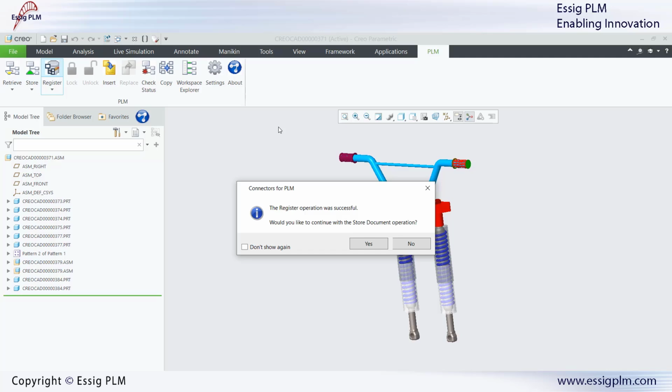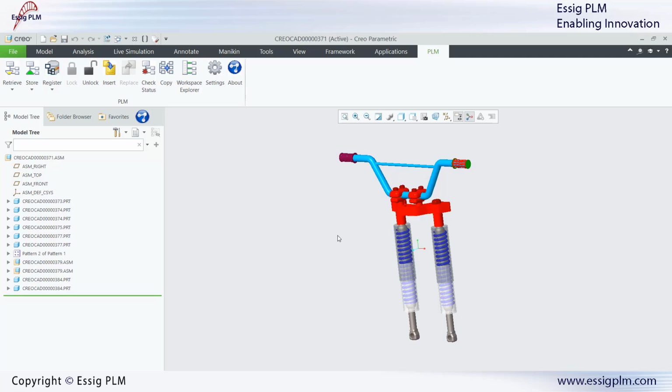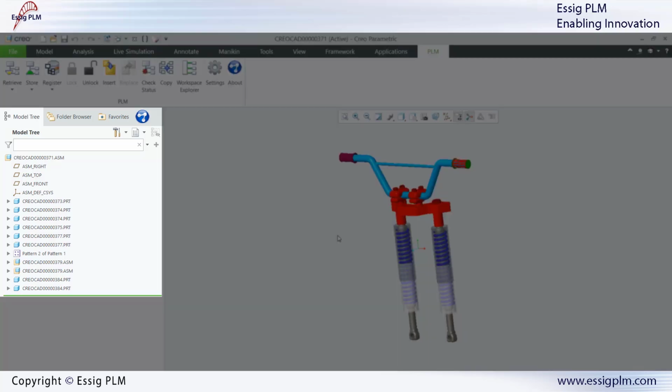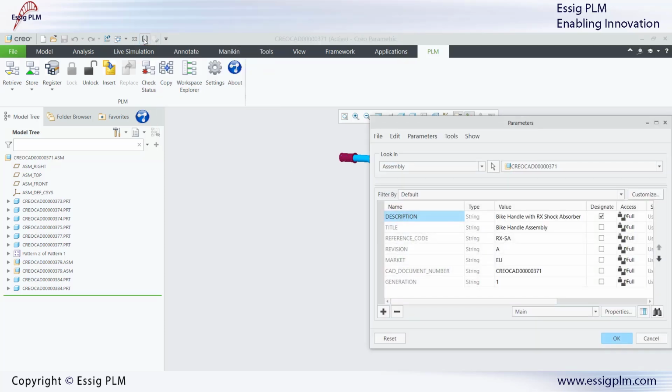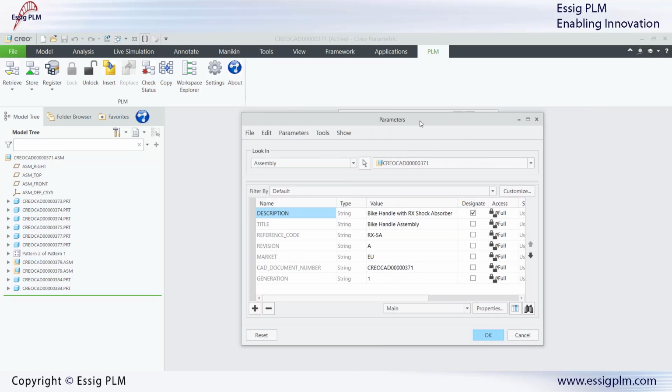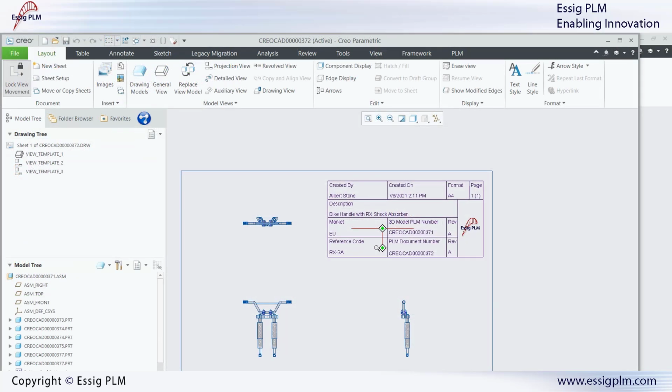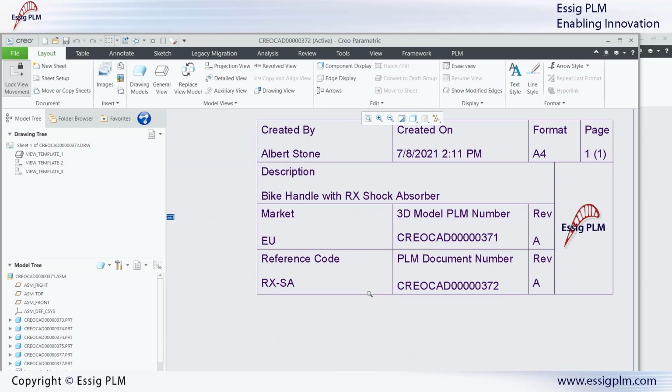The connector asks if I want to continue with storing the files to the Aras Vault. I click No and I continue working on my design. Notice that the files have been renamed in Session and in the local work folder. In this case, I configure the Creo connector to match the new file names with the PLM CAD document number. Notice that some mappings have already taken place, such as the revision and PLM document number for the 3D model, or the author, creation date, and PLM numbers and revisions in the title blocks.